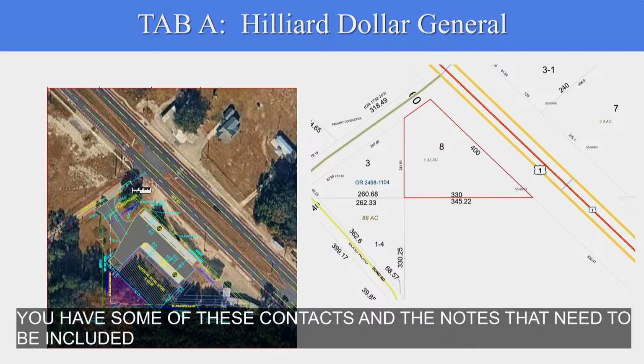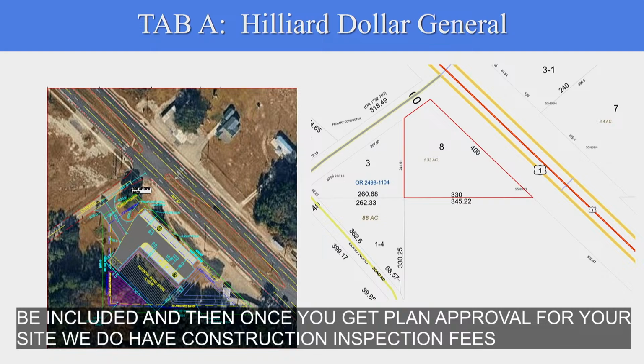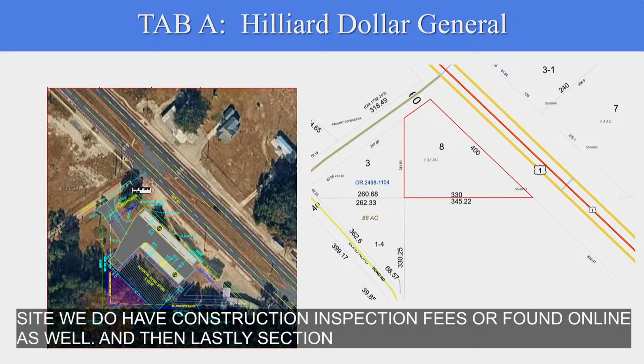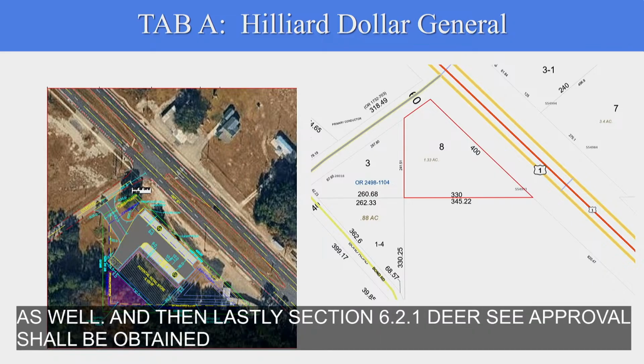Sounds good. And then once you get plan approval for your site, we do have construction inspection fees. Those are found online. Review fees are found online as well. And then lastly, section 6.2.1, DRC approval shall be obtained prior to breaking ground. And that's all I have for you.